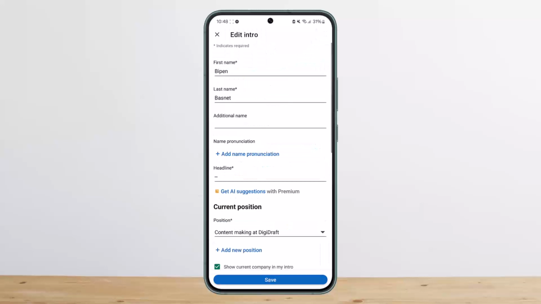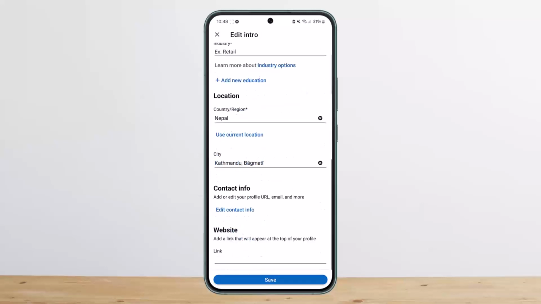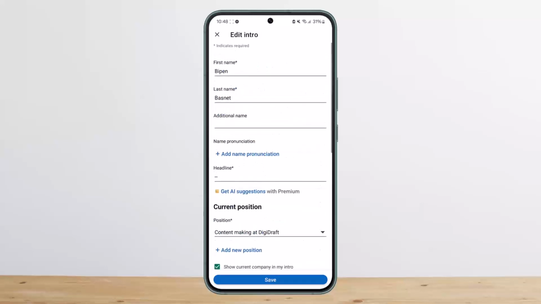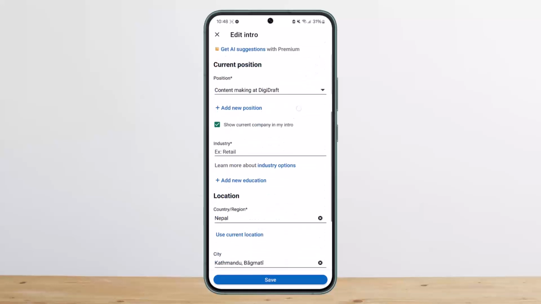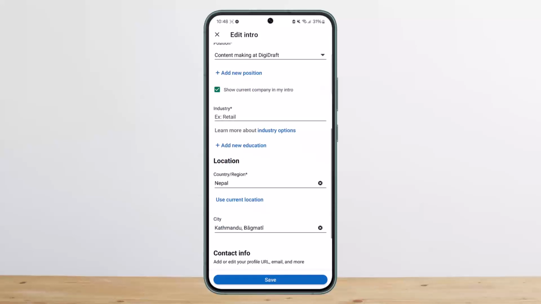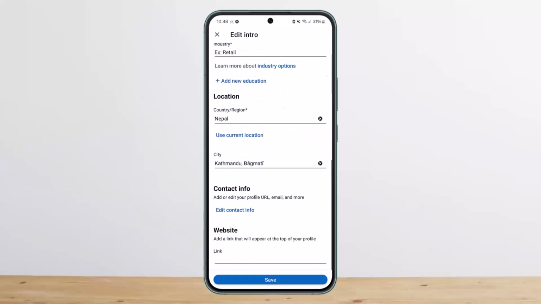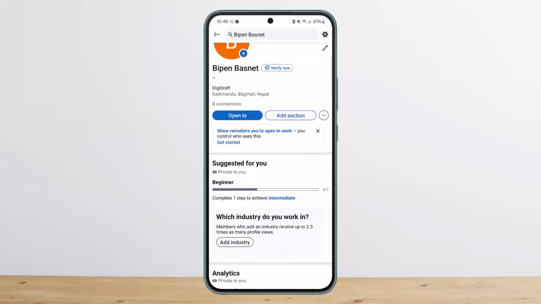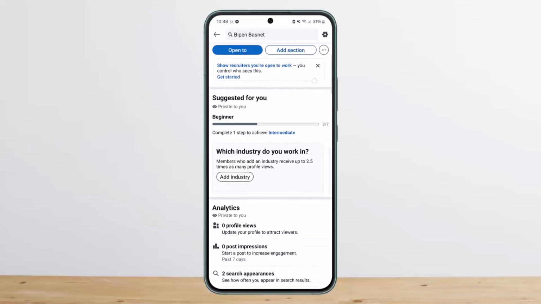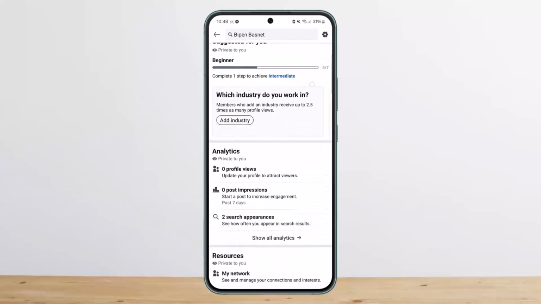Once you tap on it, you'll be able to view your details here, and you can simply go ahead and edit them. Your intro, your first name, last name, current position, you can add new positions, you can add industries, locations, cities, contact info, website link, and such. Once you do so, you can tap on verify now, and you can go ahead and verify your account as well. Now you can see you can add which industry you work in.